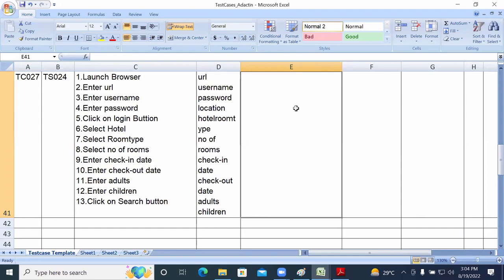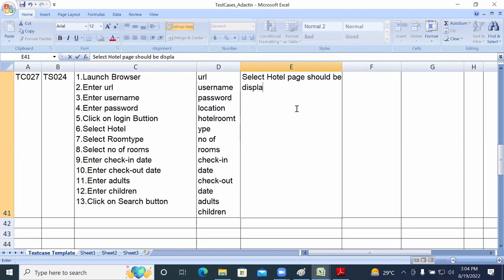What is the expected result? You are selecting all the required options and clicking on the search button, what is the expected result? Select hotel page should be displayed. So you're entering all the things here, and considering that, the select hotel page should be displayed. Okay, done. Next.